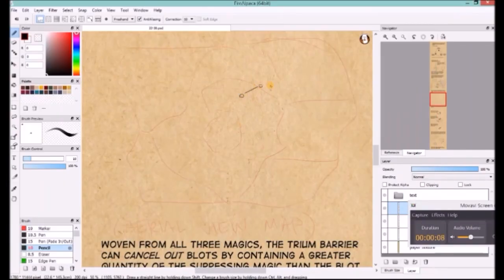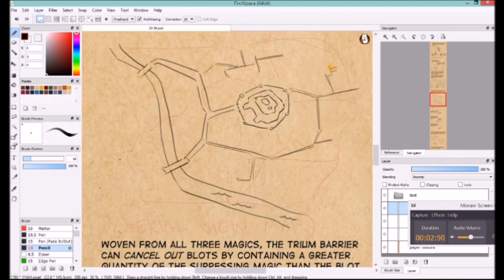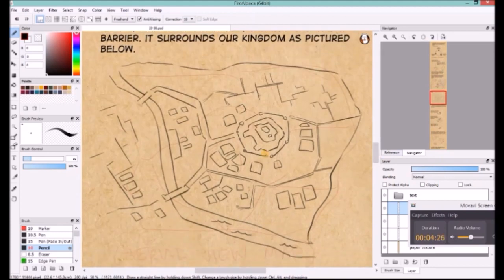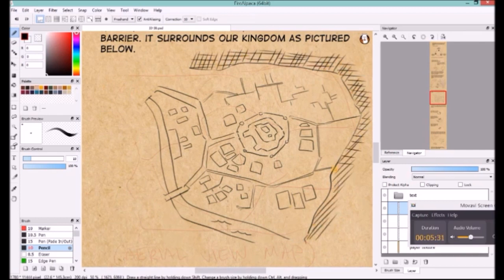Next thing I had to do for this story was make an aerial view of the map of the kingdom to show where the magical barrier surrounds it and keeps it safe. And I had never drawn a map in an aerial view like this before, so I did a tiny bit of research, looked at some references, and it's basically just a bunch of boxes and little lines for roads and maybe some hatching if it's a kingdom that's surrounded by cliffs or something.